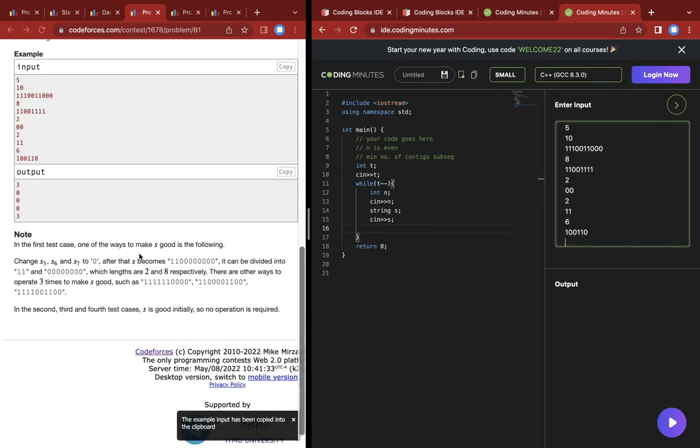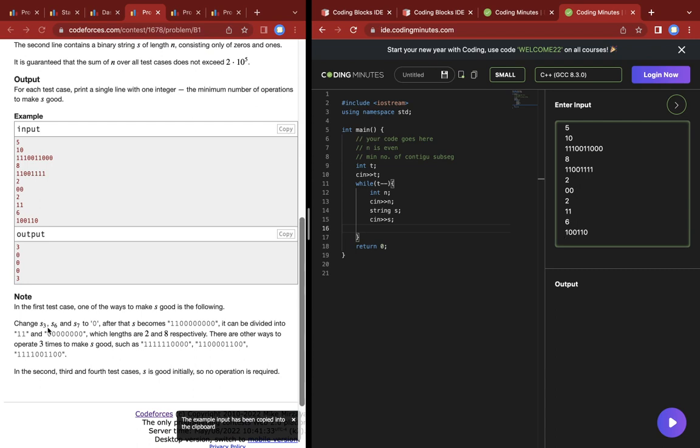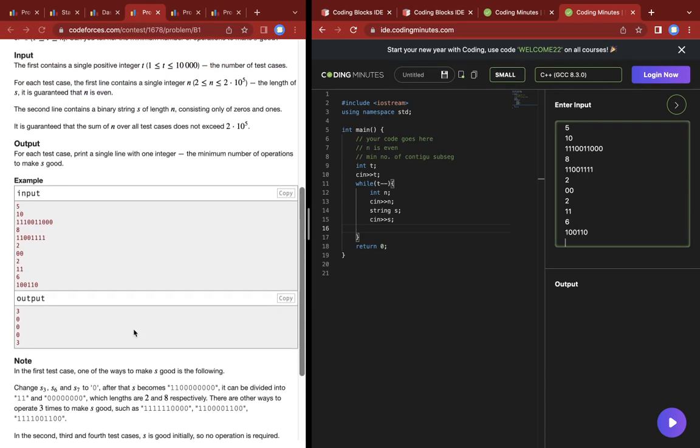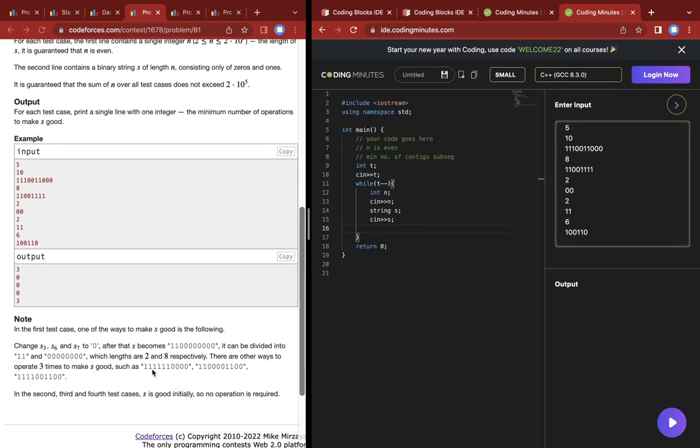Let's take the first test case. One of the ways is to change S3, S6 and S7. Are we starting from 1? Okay, S3, S6, 4, 5, 6 and S7. This becomes this, I can divide into this, which means to make the other ways. Okay. Now what?